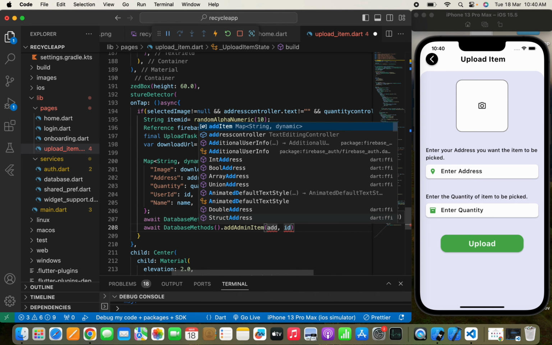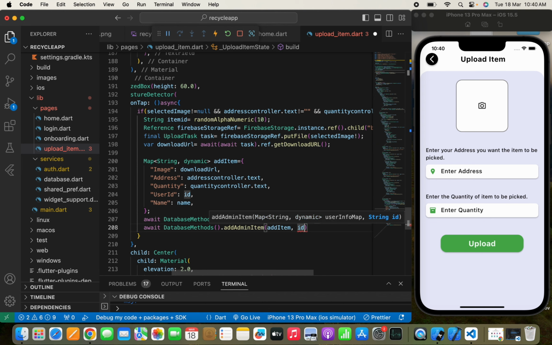So I'll write a map name, which is add item, and here rather than passing this id, we just need to pass the item id, something like this. Once the data has been uploaded successfully to the Firebase storage and we have got the image, now we need to just show the green light. You know how to show the green light. If not, we are going to use a toast message to show that respective green light.